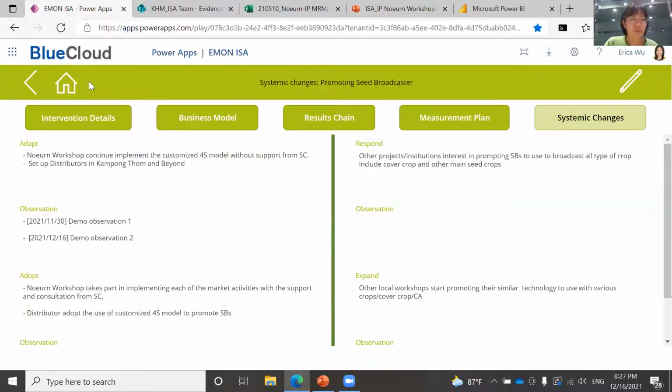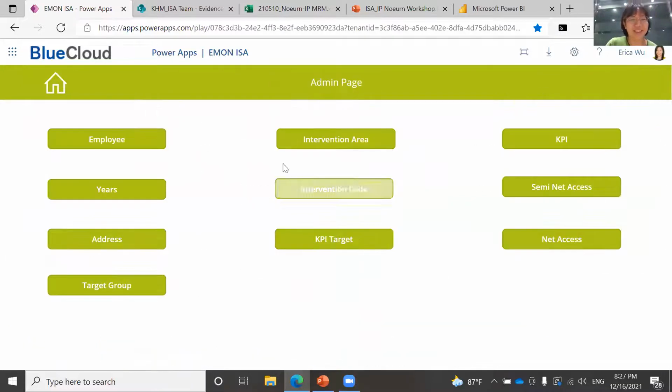So this is the part for the Power App. Actually, there's one more item I want to talk about. There is an admin page, and this is only accessible by the result measurement team.